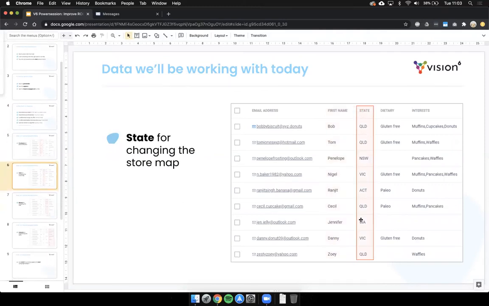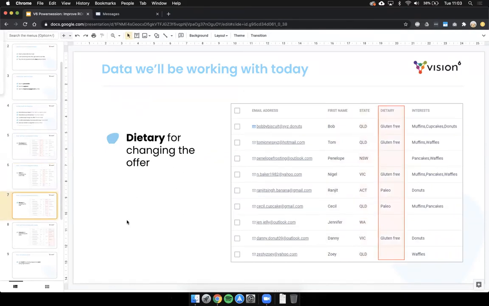We have a state field in our data as well. That's what we're going to use to change the store map. We have the dietary information shown there. So some customers have something there, others don't. That's okay. We can work with that in our email design. So this is for changing the offer. We'll be using the dietary field to change what's offered to them.